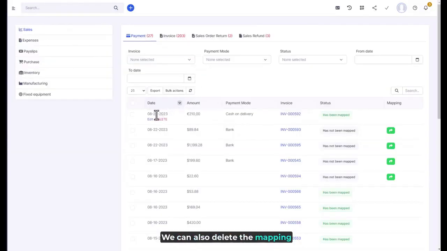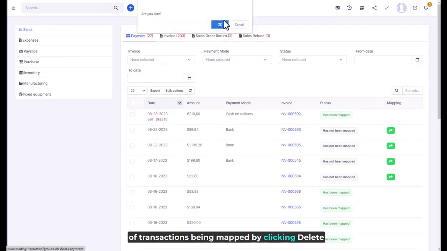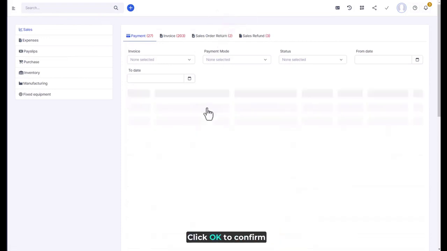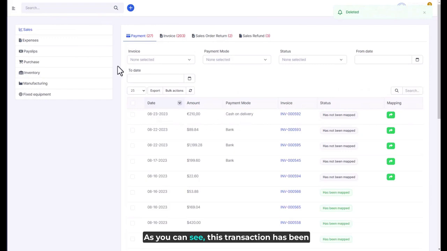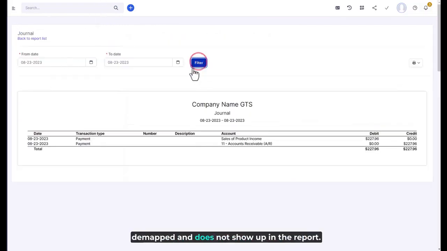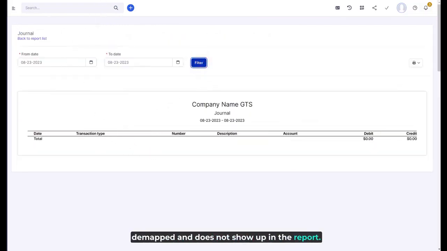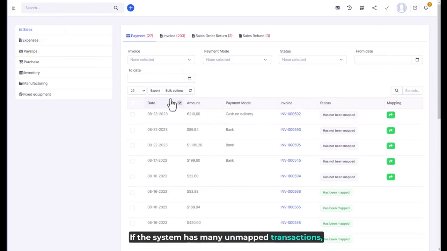We can also delete the mapping of transactions being mapped by clicking Delete. Click OK to confirm. As you can see, this transaction has been demapped and does not show up in the report. If the system has many unmapped transactions, we can map batches of transactions at once.